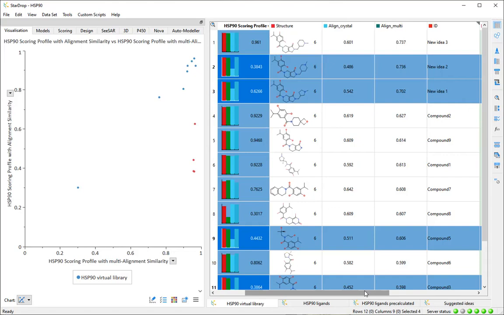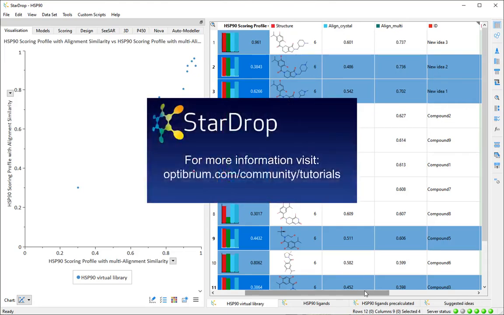This example illustrated how we can use Surflex eSim 3D to compare virtual compounds against known inhibitors of HSP90 and use the alignments to design new compounds. StarDrop contains many more features for selecting and designing compounds, and further worked examples are available from the tutorial section of the Optibrium community.